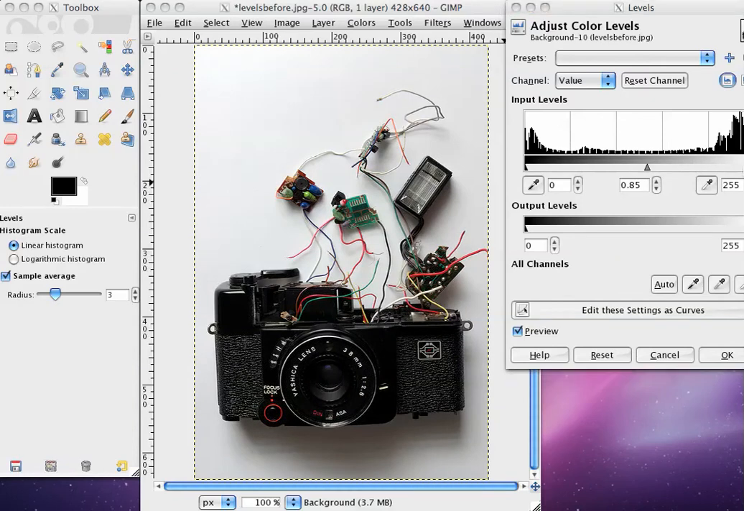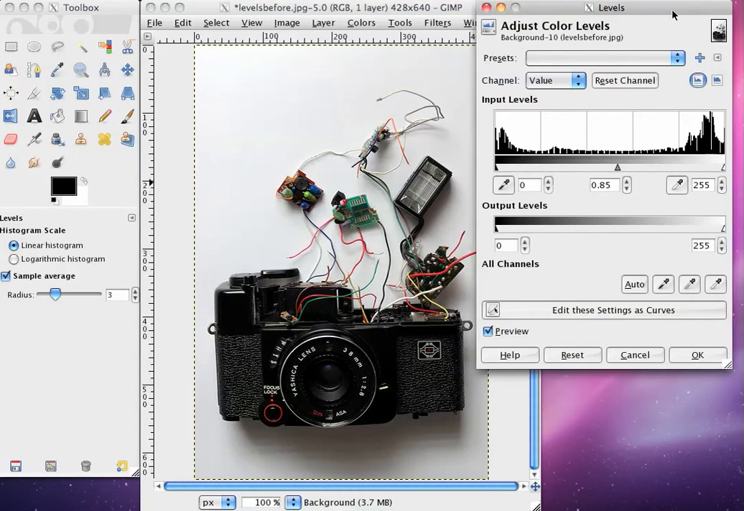And the final slider controls the lights, or the whites. You'll also notice that we have the same feature as curves, where we can actually select a particular color to increase or decrease the amount that it's present in our image.